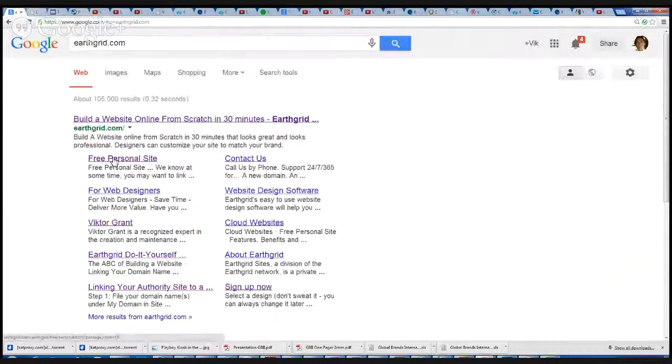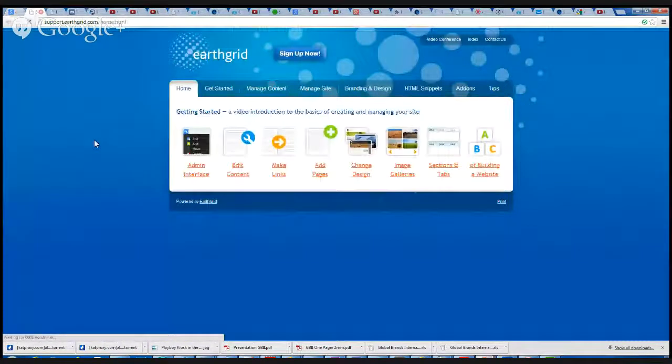We actually offer that completely to anyone. It's completely free. And over here, you'll see the ABCs of building a website. Earthgrid Do It Yourself. If you want to do it yourself, just click this, go to Google, look up earthgrid.com, and then click on Do It Yourself, okay? And what that will do is it'll bring up all of our basic entry-level tutorials. In the upper right-hand corner, you'll see it says Index.